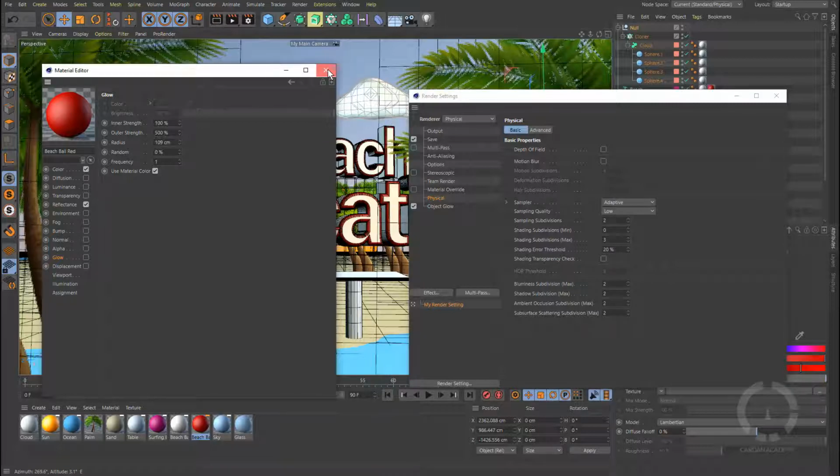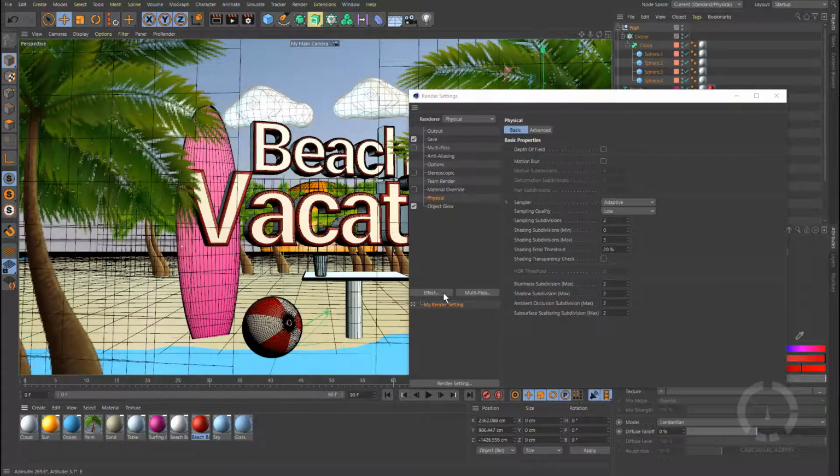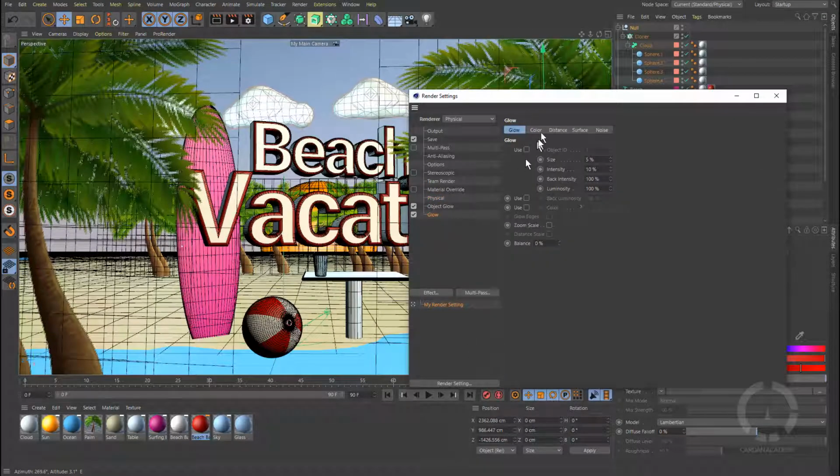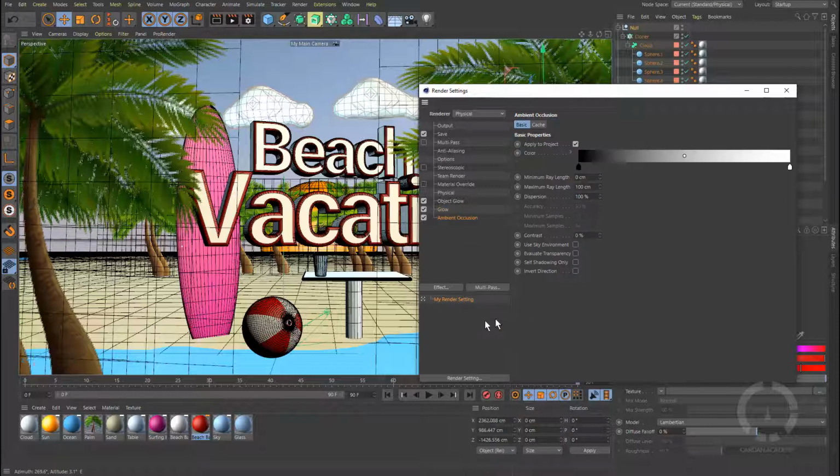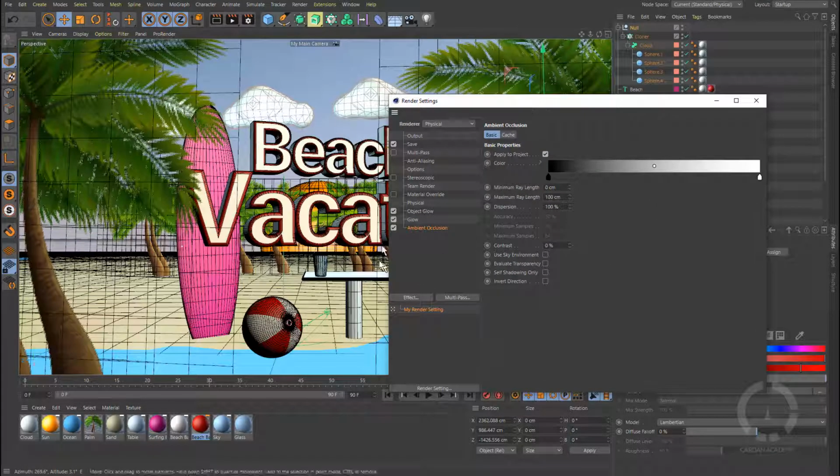Now what I want you to see is that if I take, let's say for example here, glow, and we can see it, use glow ID for an object, we can use these values for this effect, but let me use ambient occlusion for that. I'm just going to bring some effects in here.